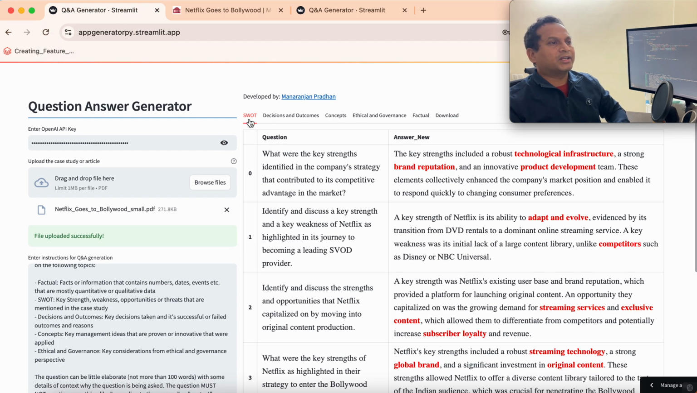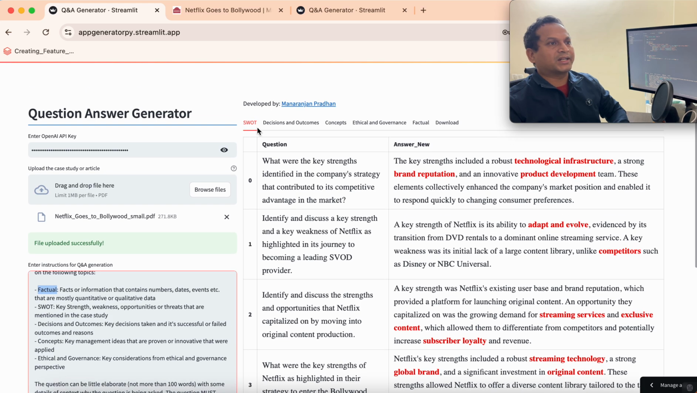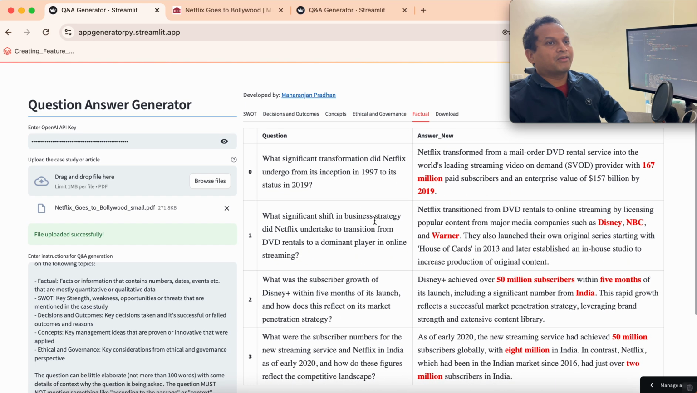So you can see it now creates the tabs for each of the topics that are given here: factual, SWOT analysis, decision outcomes and all that. And in each tab, it has a set of questions that is generated. For example, in the factual tab, it asks what significant transformation did Netflix undergo from its inception in 1997 to its status in 2019. Netflix transformed from a mail order DVD rental service into a leading streaming video provider with 167 million paid subscribers by 2019.